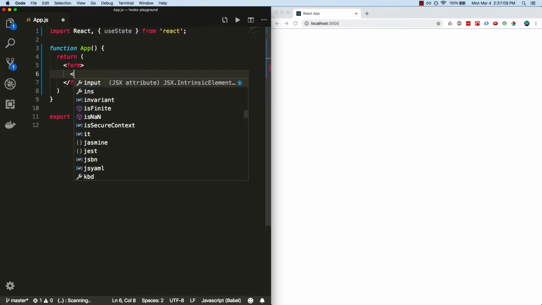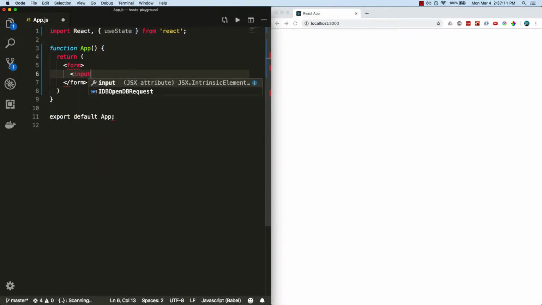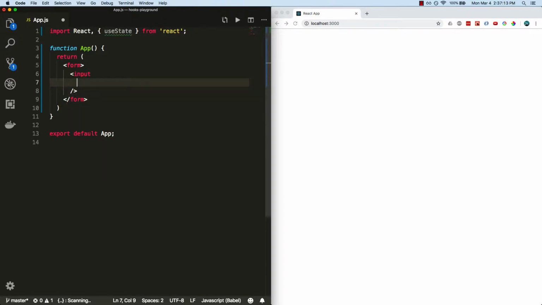And in here, I'm going to start off my first input. So let's put an input tag. And this input is going to have a type of text. And the first thing I'm going to ask the user for is going to be their name. So I'm going to have a placeholder here called name.